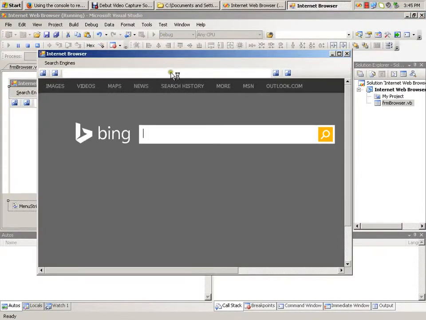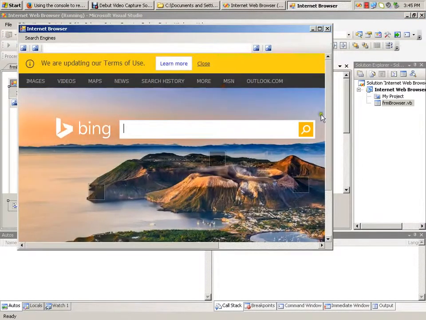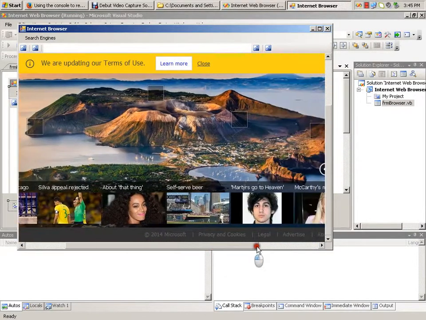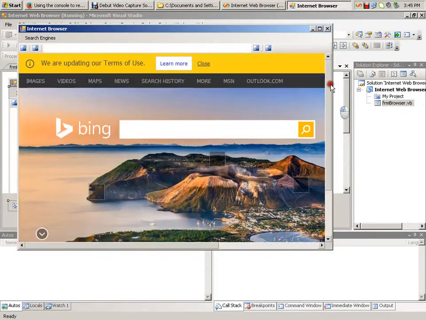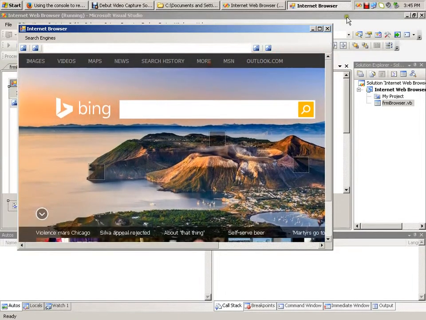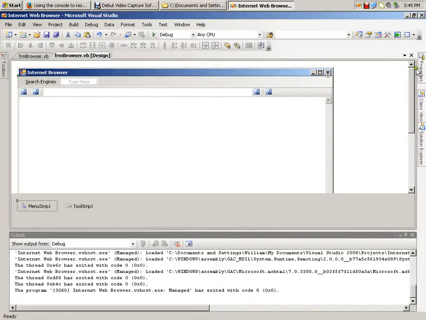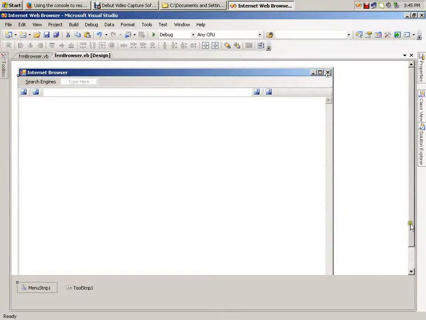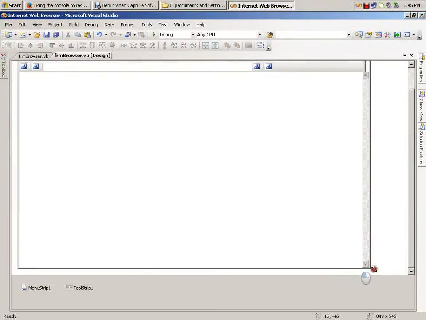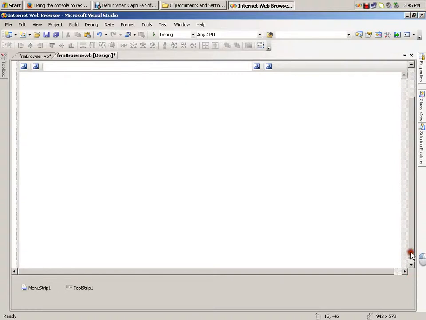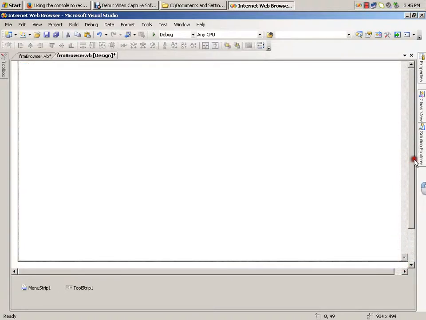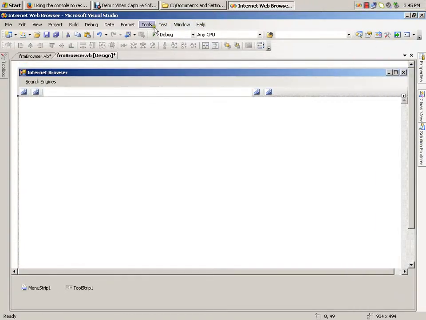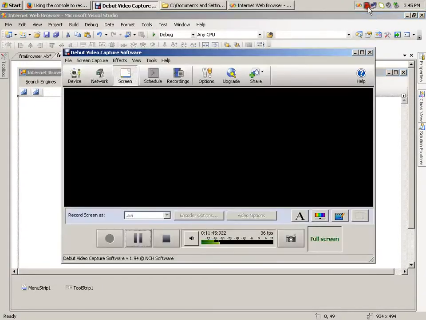Okay, now we're going to run this with our debug. As you see here, we have our Bing website right here. One thing we're going to do is resize this. Here, updating our terms of use. Who cares? And one thing you notice, let's just make this a bit bigger if you haven't got it set to the right size. There we go. And now I'm just going to pause this until I get the thing set up.